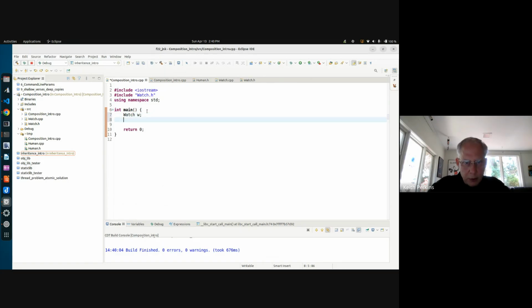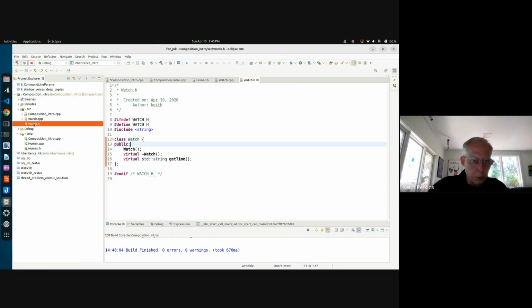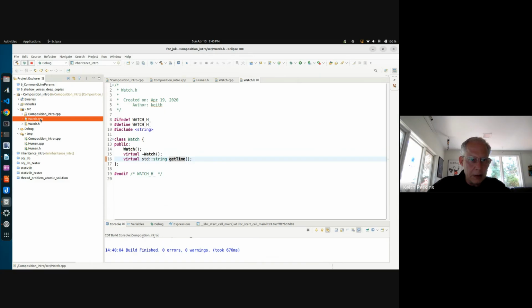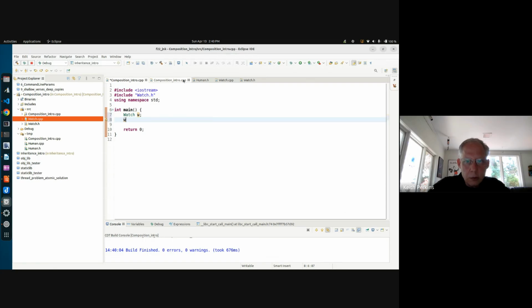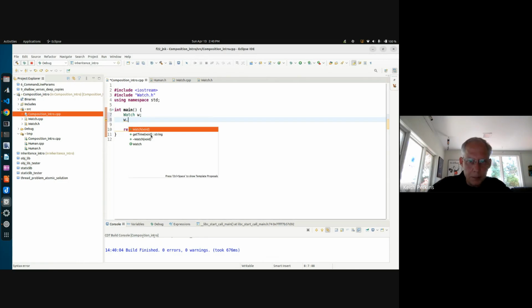Watch W, and then W. If you look at my watch, the watch is pretty straightforward. It's got a constructor with no argument, a destructor with no argument, and this function called get time. Get time is just a C++ implementation that's going to tell you the time. So I can output what time it is here. W dot get time, that's going to output what time it is.